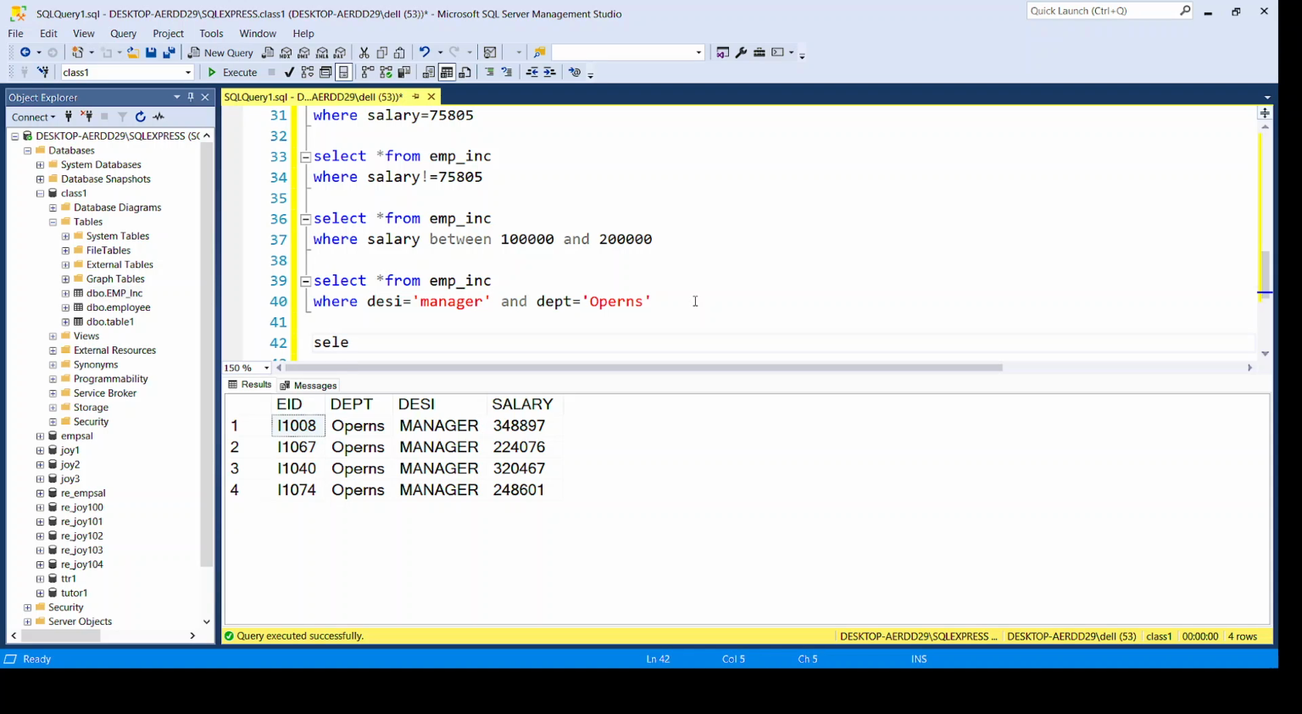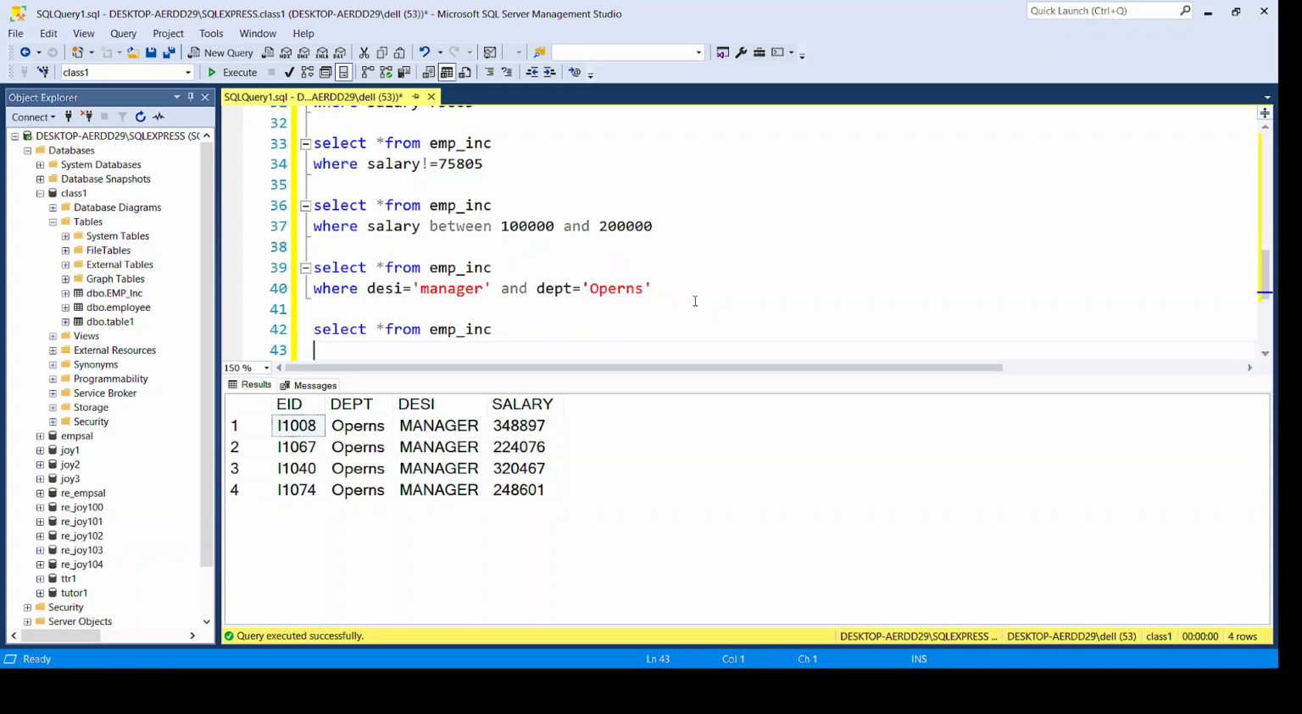Now say I want to check for the OR operator. Select asterisk from emp_inc, where designation is equal to manager or department is equal to operations. So here if any one is satisfied, then that particular person will be selected. That is, that particular person's entire record will be displayed. Like either must be manager in terms of designation, or must belong to the operations department.